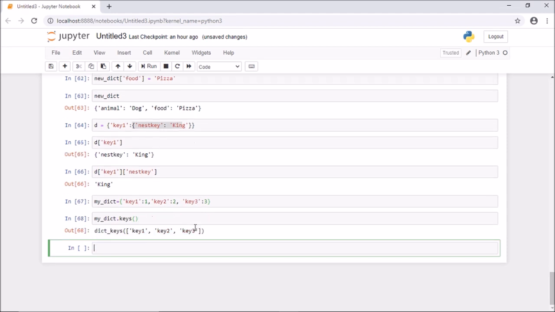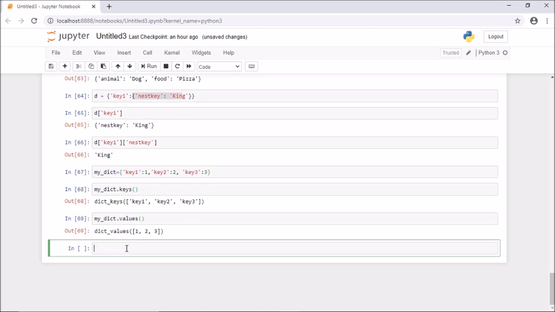Okay, if we run that, my dictionary has this set of elements inside it. So I just grabbed the list, right? If I want to grab the corresponding values, I will use my dictionary dot values. Get me the values in the dictionary. Run that. My values are 1, 2, and 3, right? So it just popped up a list stating that these are your values.